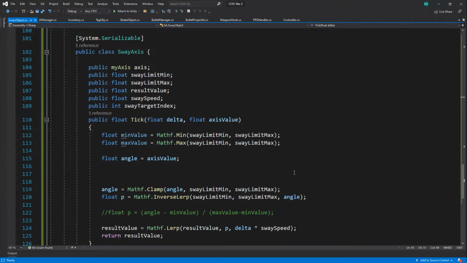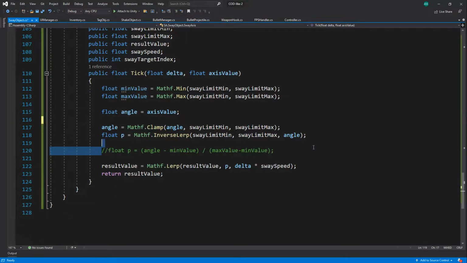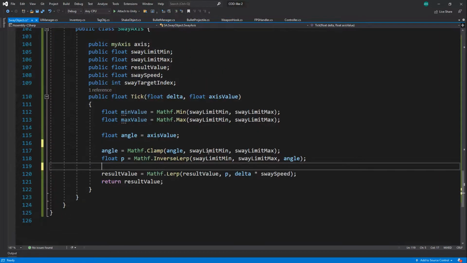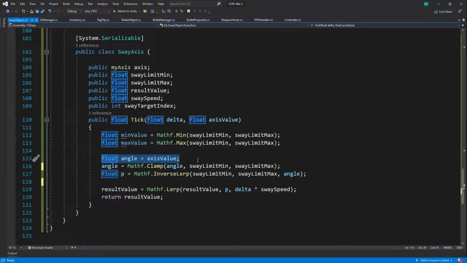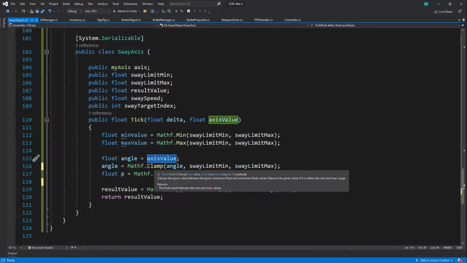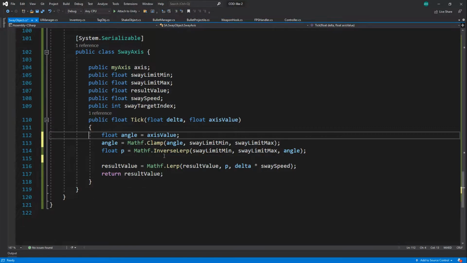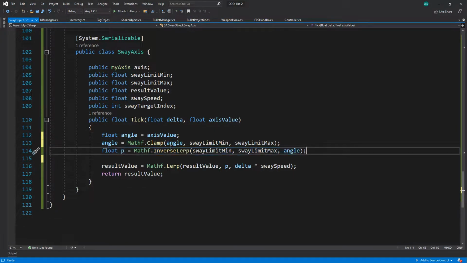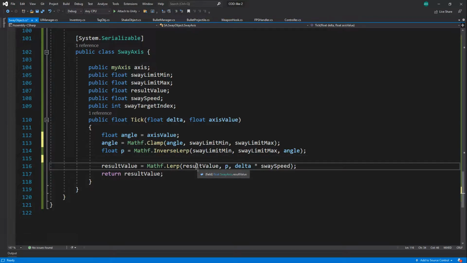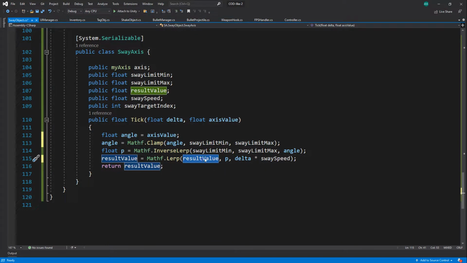Then, to get the percentage, there's actually an easier way. We have the axis, which we're clamping, and then we can do an inverse lerp from minimum to maximum. This will give us back a percentage, and then we just lerp the current value we have to the new value we're going to be going based on our sway speed.